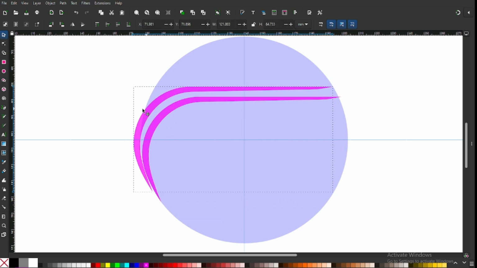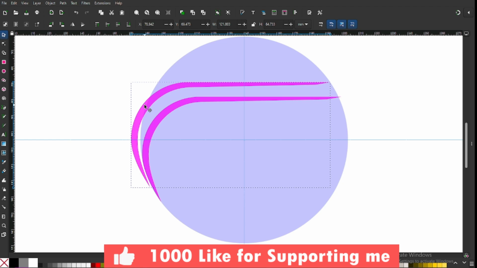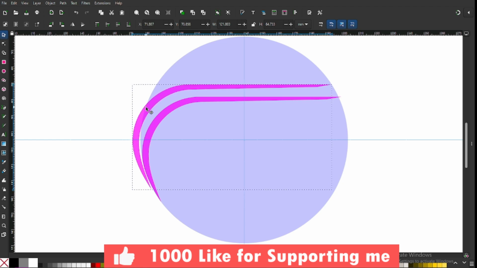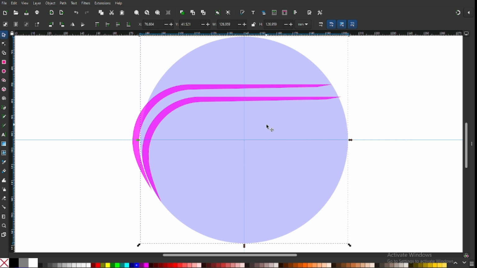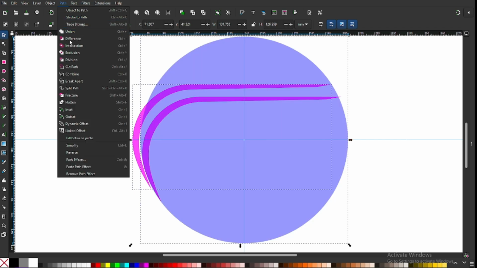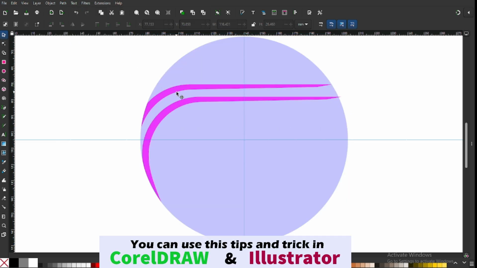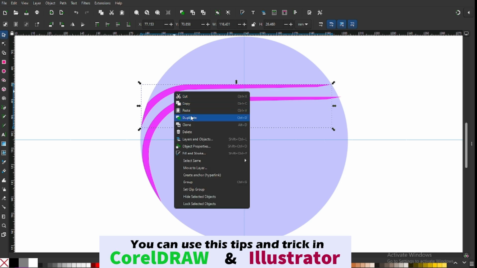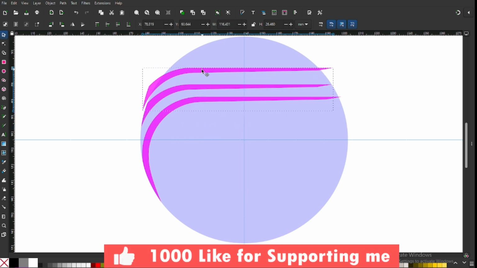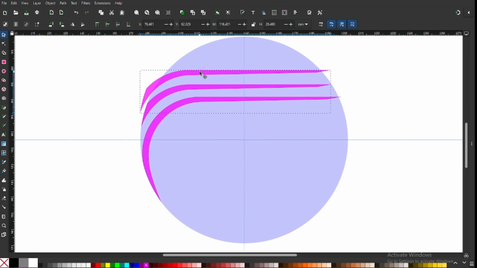Now duplicate it. After duplicating, drag to upside. Now duplicate the circle and select with newly duplicated object and click on intersection. So we have object like this. Now duplicate this one again and adjust the object like this. I think this is okay.